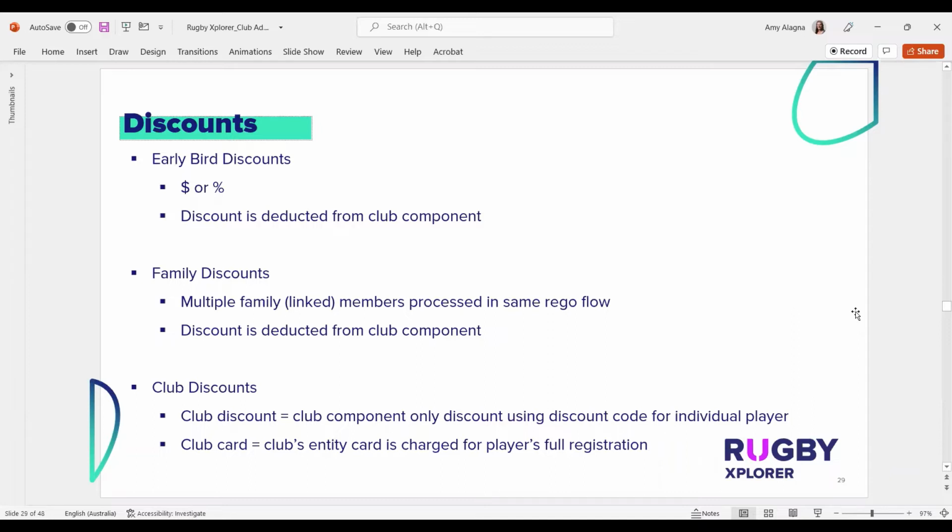Then there's the club card. Sometimes if a player has brought in a sponsor, the club says, Bobby, you're great, we're going to pay for your registrations. Even though Bobby still needs to register himself, the club said, we'll pay. They send Bobby a unique discount code. He puts it in, similar to just the club discount, and then it will deduct everything. So Bobby doesn't have to pay, but it's going to charge the entity card.